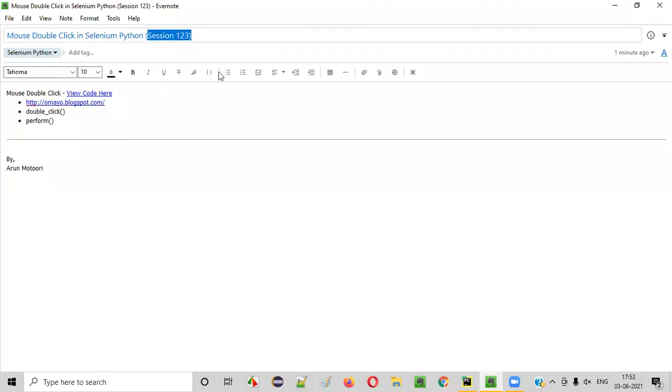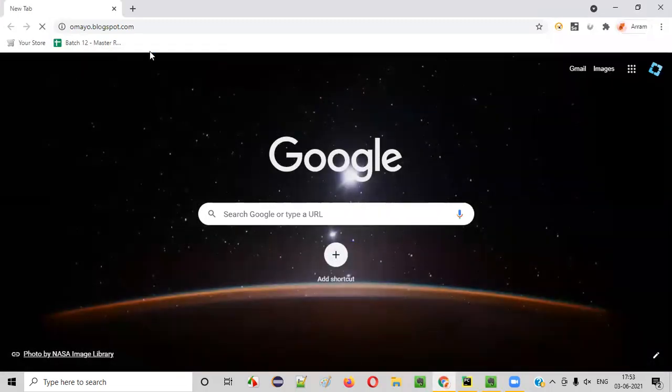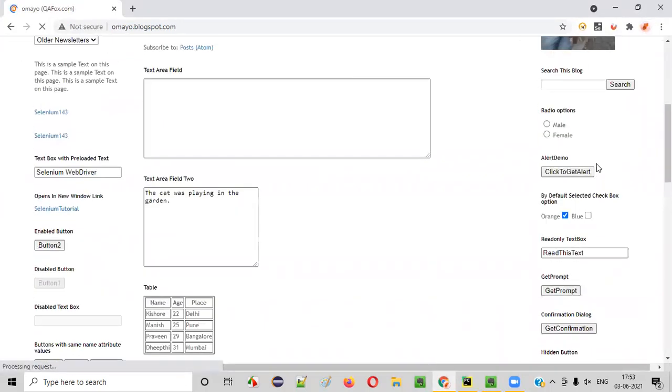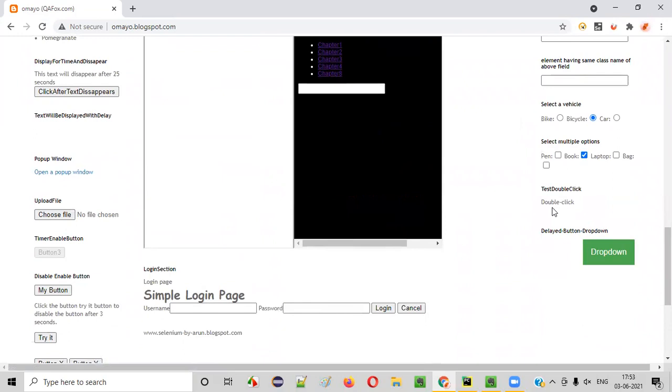In this session, I am going to practically demonstrate how to perform mouse double click using Selenium Python automation. So let's get started. Let's say there is a sample application like omaya.blogspot.com. On this application page, somewhere at the bottom, we have this option known as double click.